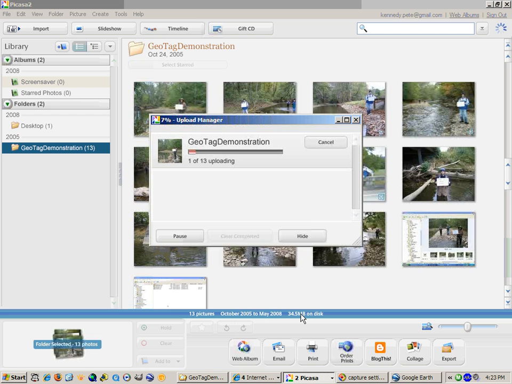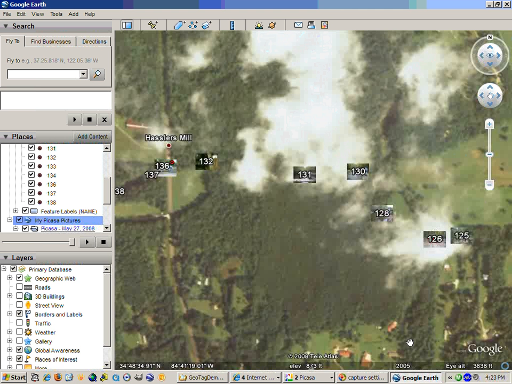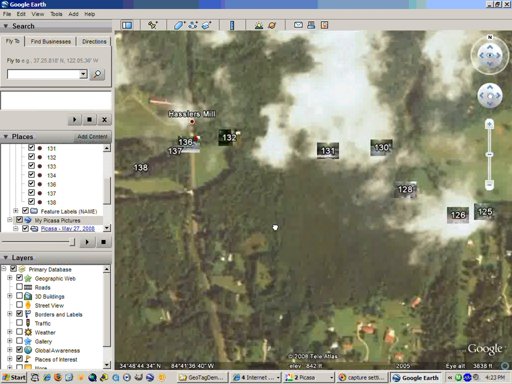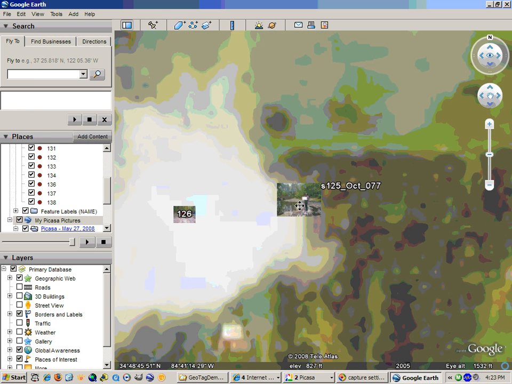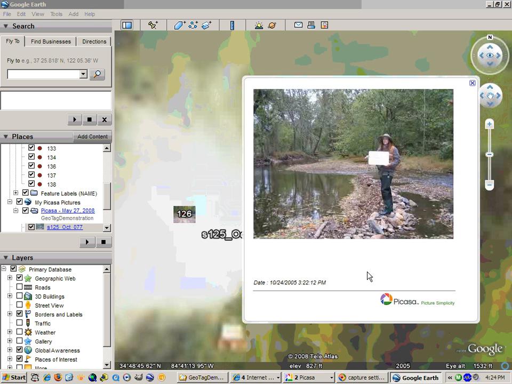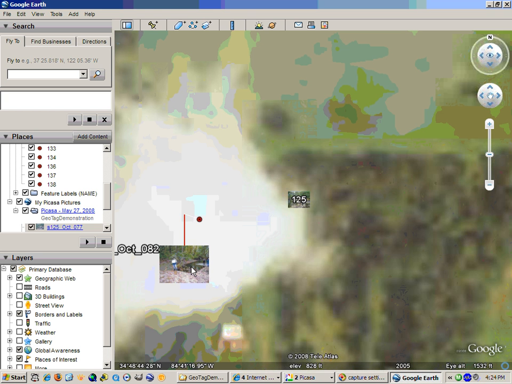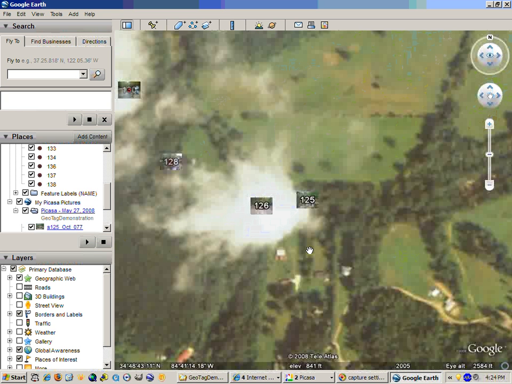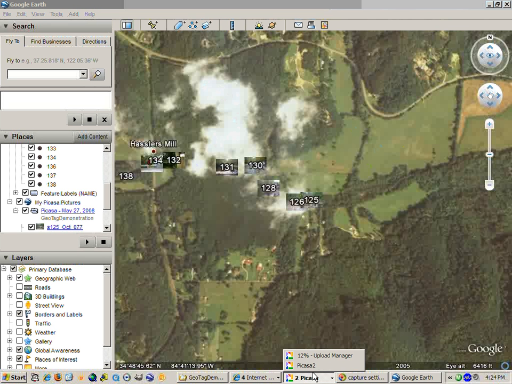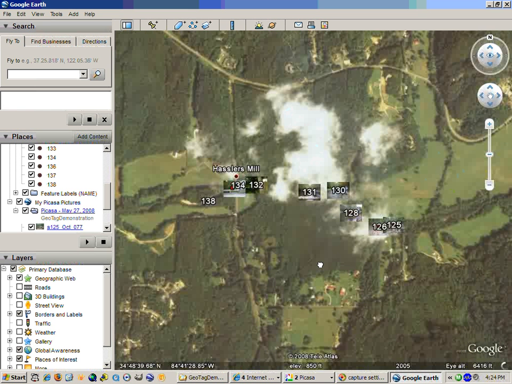And while it's uploading, we'll go back over here to Google Earth and look at our pictures. You'll see if you zoom in close enough and click on, you'll see the image in Picasa. Again, you can do that here, and it makes a nice visual display of this survey that was done in Holly Creek.